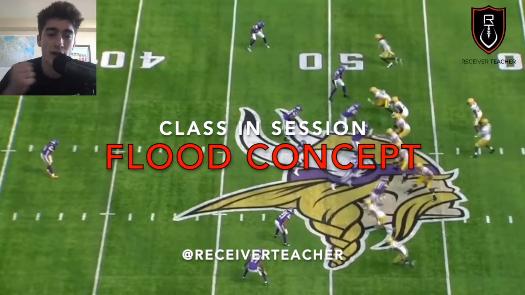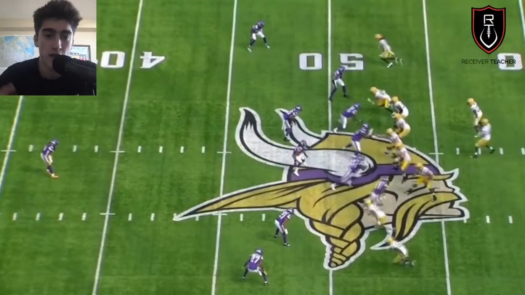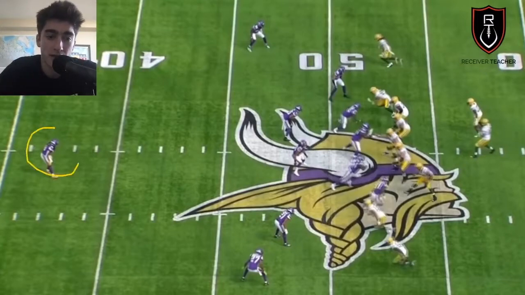Today we're going to talk about how to dominate cover 3 with the flood concept. So we're going to get into what the flood concept is and what you want to do to ensure you're successful running it. But first off, to identify cover 3, if you haven't watched that video, make sure you go check it out. But it's got to be middle of field closed, all right? That's step one. It's got to be one high safety.